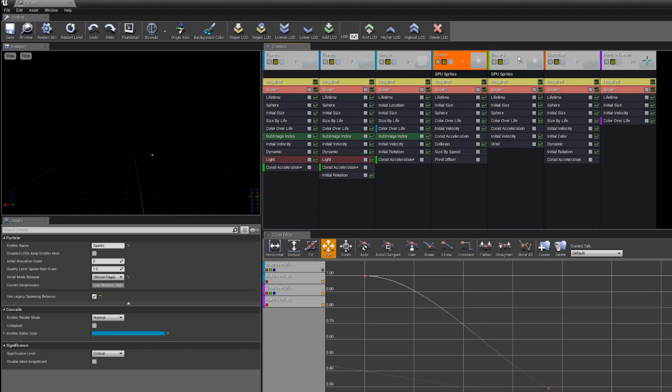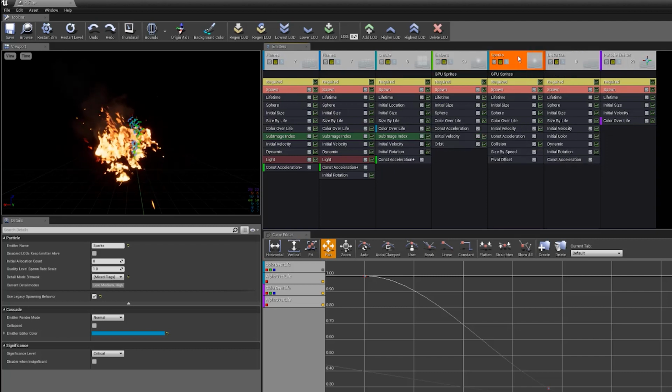If you need to move an emitter along the emitter tab, you can click on it and use your left and right arrow keys to move it around. And you can do that depending on what displays in your viewport.